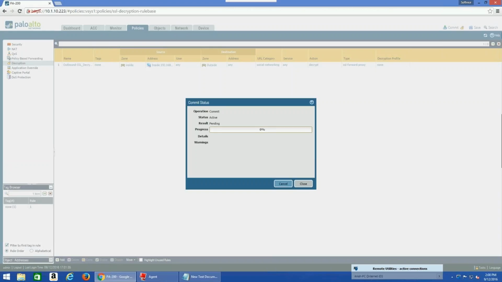Can you check in your browser, Manish? Yes. My question is: we created one decryption policy between the inside zone and the outside zone, and under the URL category we chose social networks. Now we need to check whether this policy is working fine or not. So how are we going to check this?